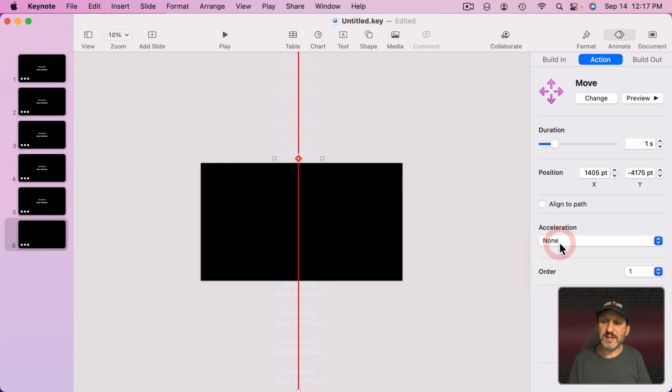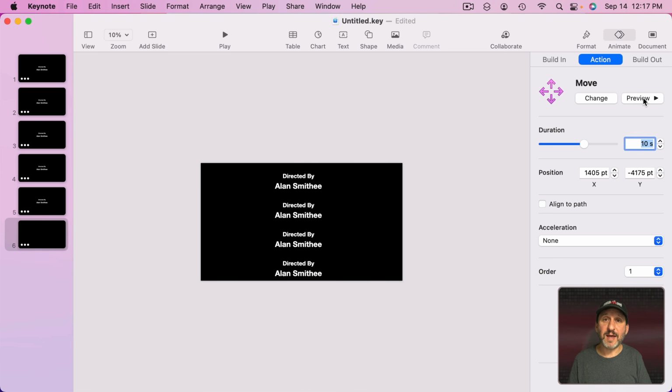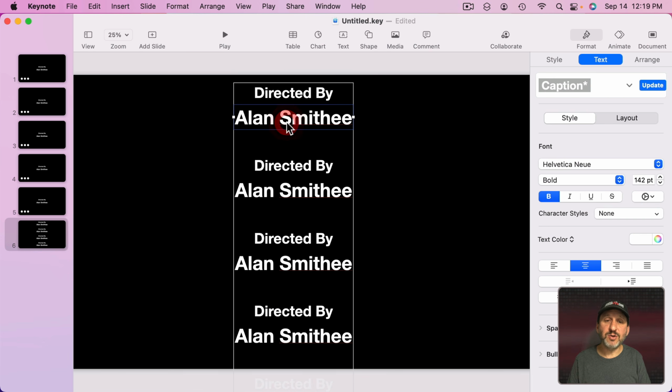Let's change ease in and ease out to nothing and preview it. And you can see how it scrolls up like that. Change the duration to slow it down. So to make this a lot slower, we'll go to 10 seconds and then we preview and you can see it scrolls up like that. Now even with these grouped, you can still go in and edit individual pieces of text inside the group.